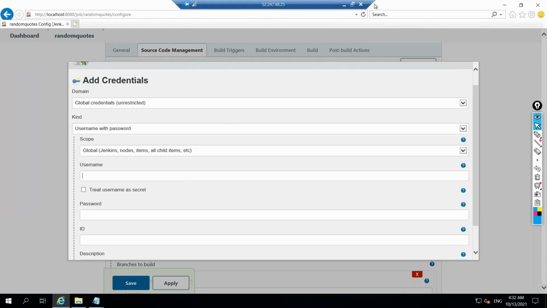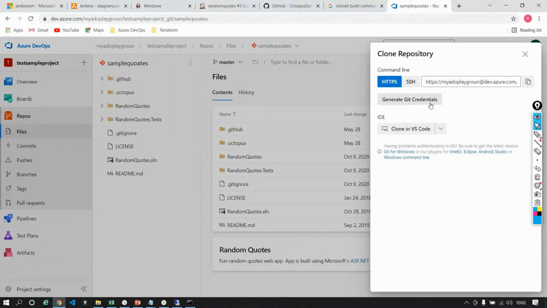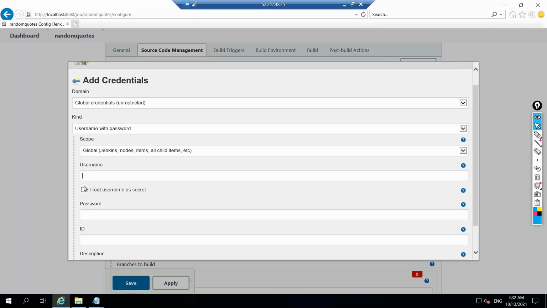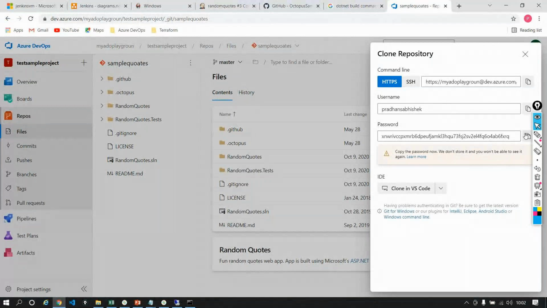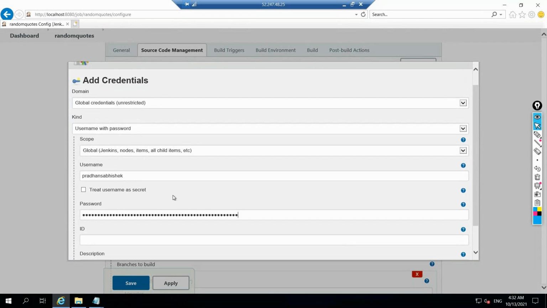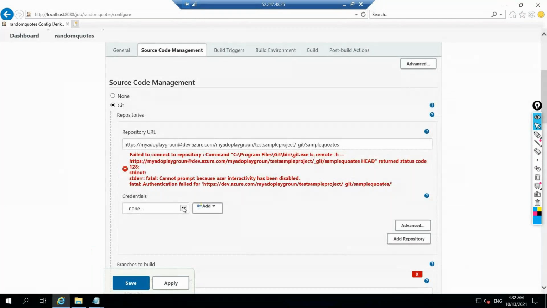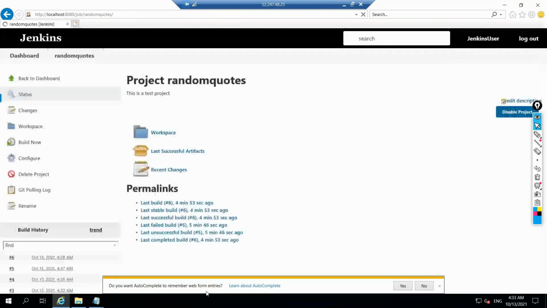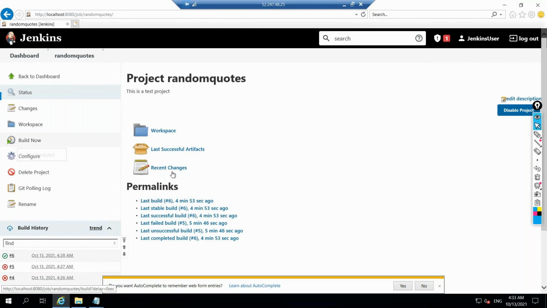I'll say, come to my Azure repos, generate credentials, take the username, put it as a username out here, take the password, copy whatever password that you have, put the password here, say add. Once I added it, I'll get the credential in this format, and now the error is gone. I'll say save, and let's do a build now.